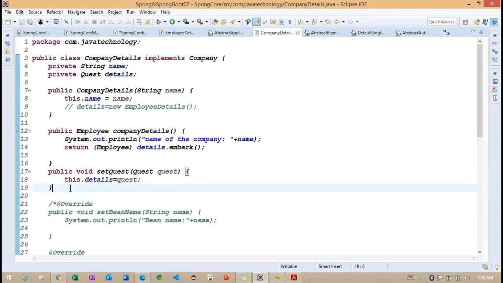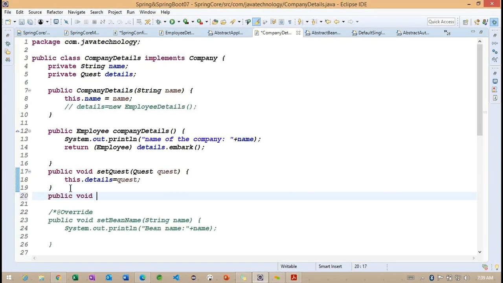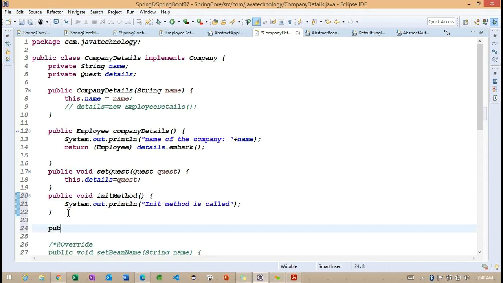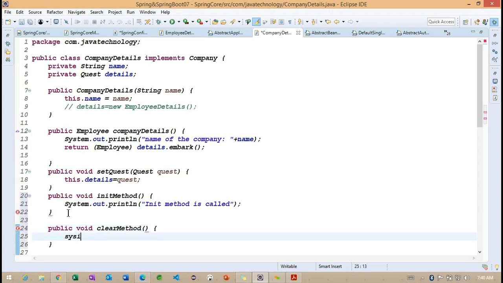So where do we need to define them? Here we need to define them: public void init method. So we need to understand that the init method is called. Again, we cannot expect when this destroy method is going to be called here. So for understanding, I'm trying to write it here.